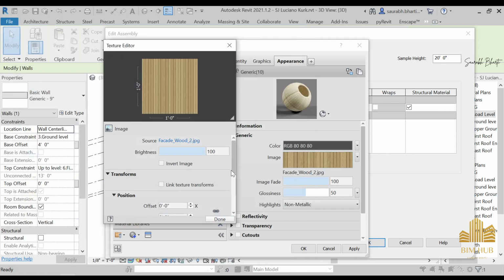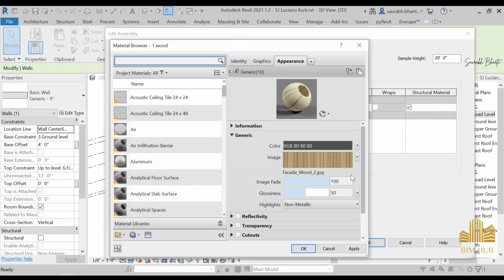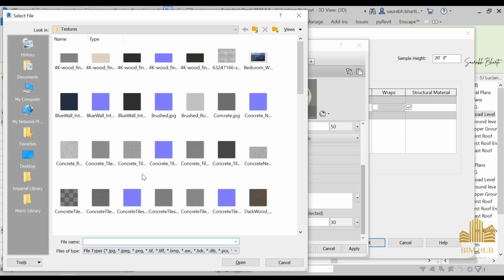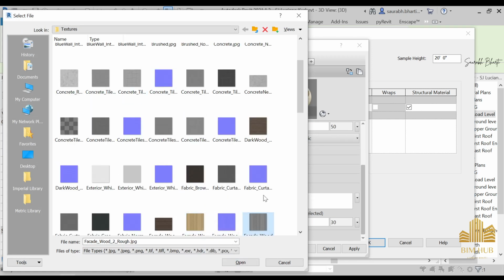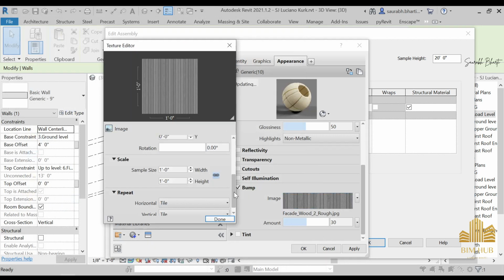So I've opened it and gave it a scale of 5 feet. If you reduce it, it will be much closer. I think you can also give it 7 feet, because at 7 feet we are getting this number of bumps. So okay, 7 feet is fine. And then just go to bump and upload the second image that we have, and you can select it here. Just open it and scale it at 7 feet.